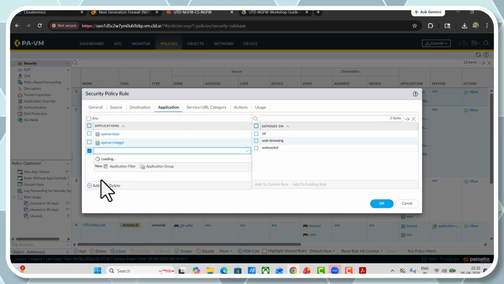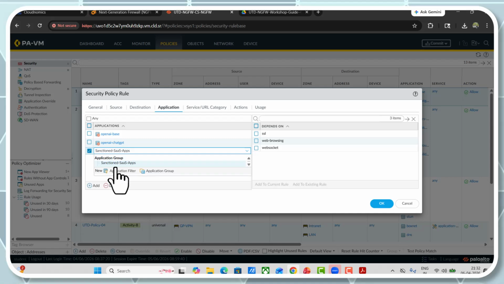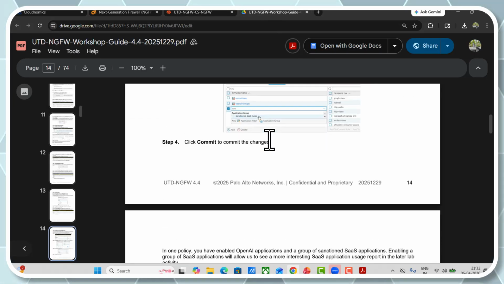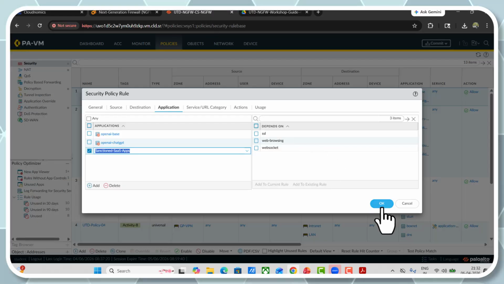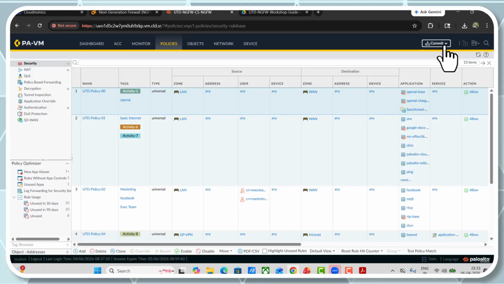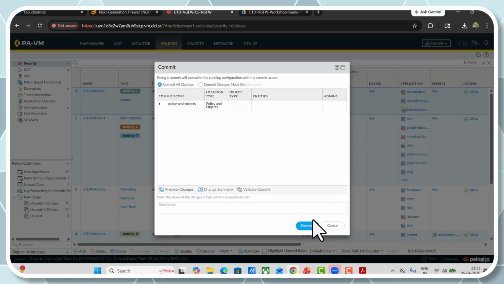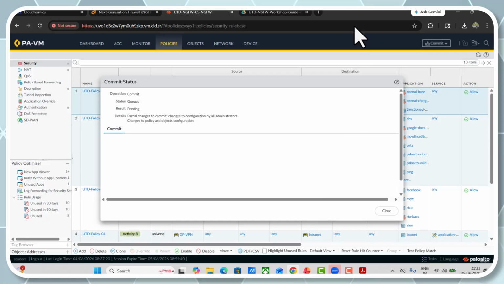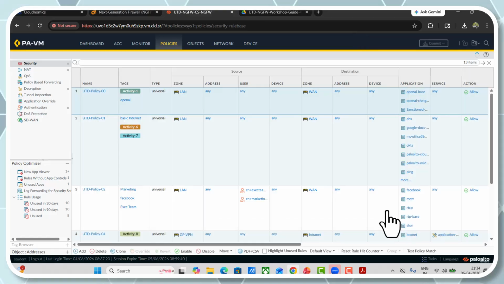Add, click here, and afterwards click OK and commit the changes. Okay, and now commit the changes. Let the commit finish. I will come back once it is done. So commit is done. Let us close this.